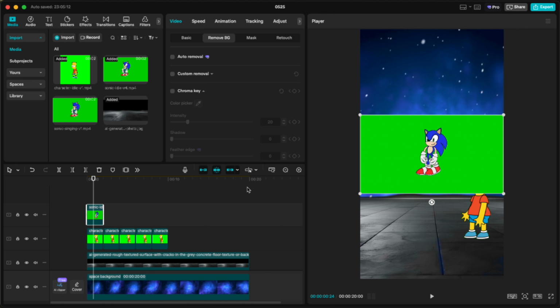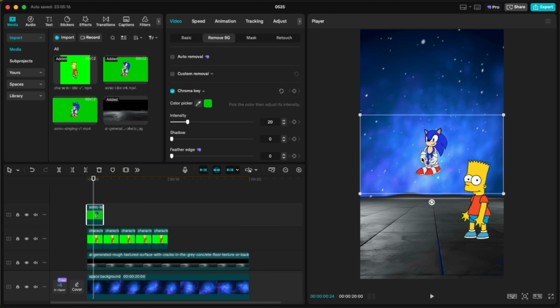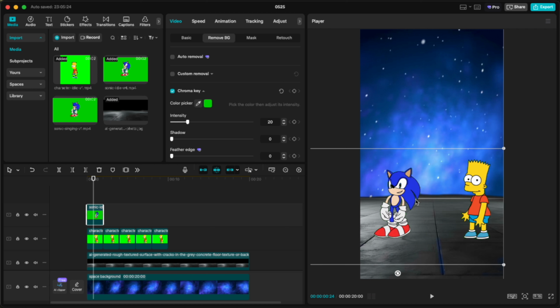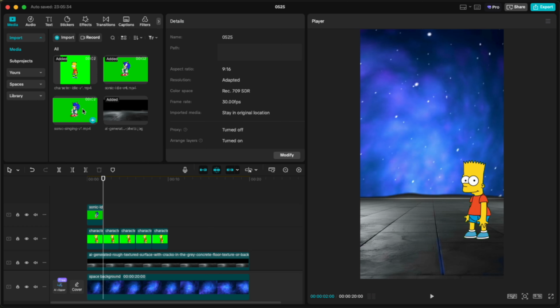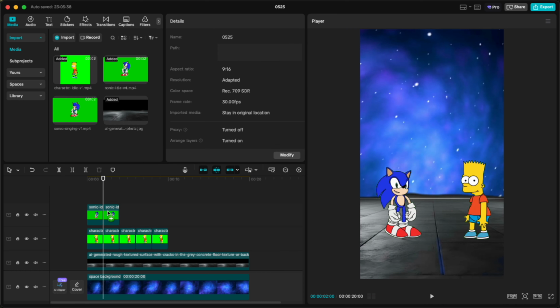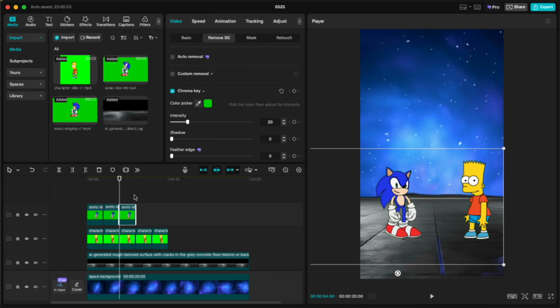Let's add a clip of Sonic. I have imported an idle and singing animation. Duplicate the first clip and replace it with a different animation so it stays in the same position. From here, it is up to you to create different animations and characters and fill up the video.